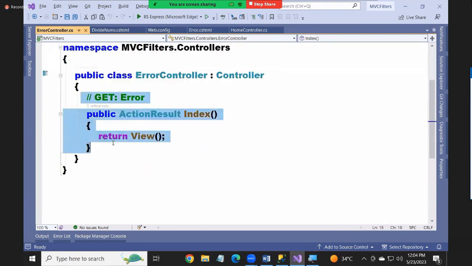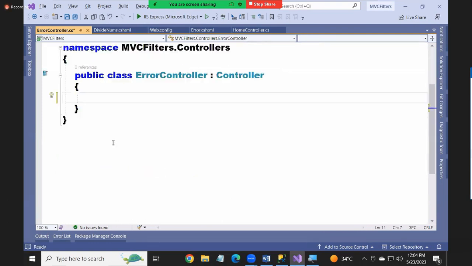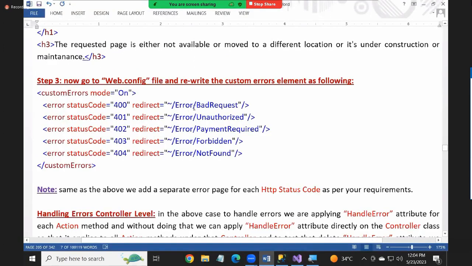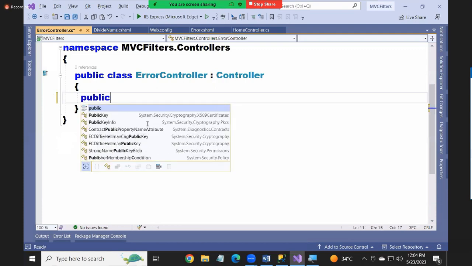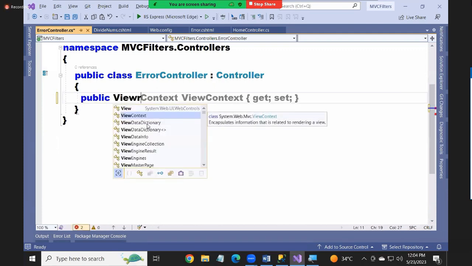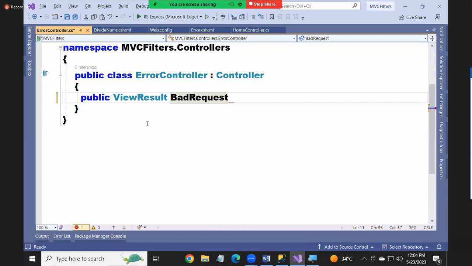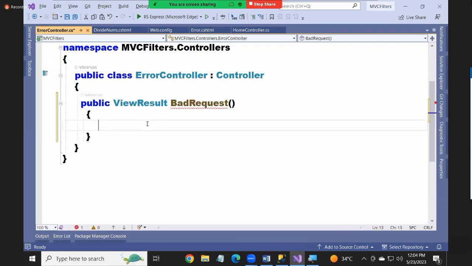Now, inside of the error controller, write a separate method for each status code. Are you clear? Generally, if you get a 400 error, what is that? Bad request. 401, 402, 403. And what is 401, guys? For 400, write a method with the same name only. Public view result bad request.